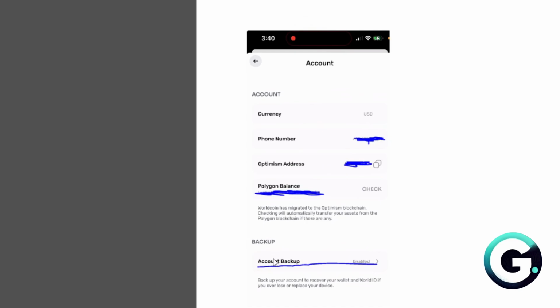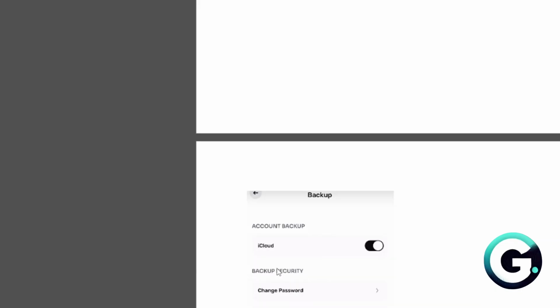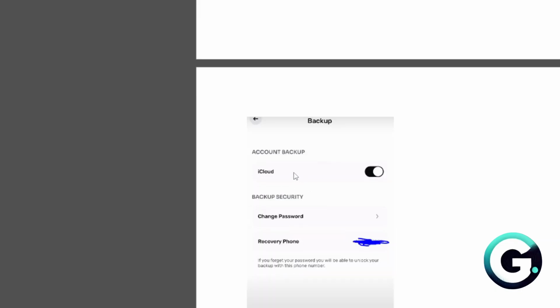Now, this is really important because the support for Worldcoin is not going to be able to help you change your account password. So you want to make sure to set it up on your own by clicking on the account backup option. And basically inside the page, we then have the iCloud login or the iCloud backup. We have the ability to change the password, and below that you have your recovery phone. You want to make sure that everything is set up because once again, the support for the Worldcoin application will not be able to help you with this kind of stuff.